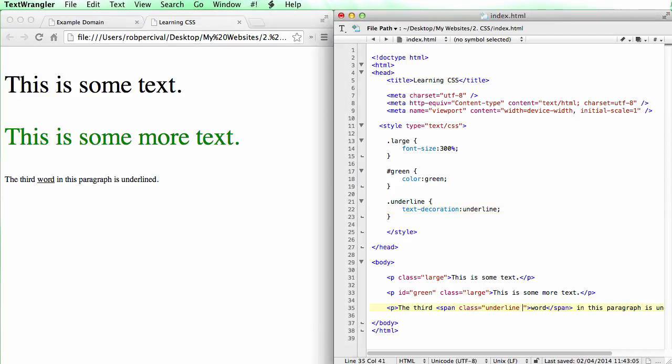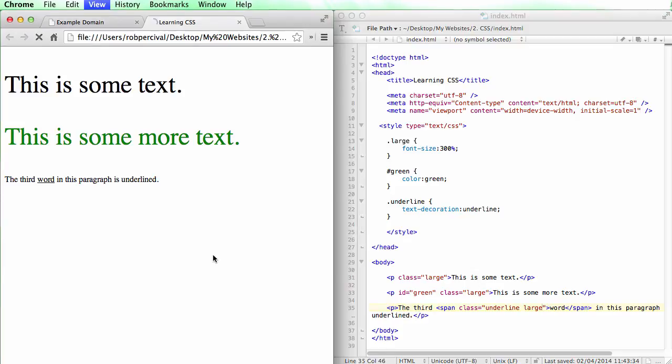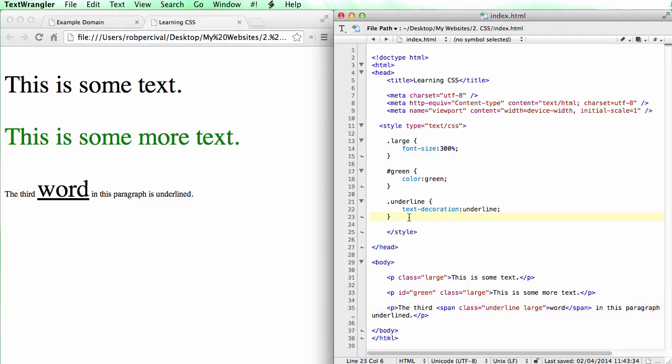One final thing, we can give a particular tag more than one class at the same time. So maybe I want this to be underlined and green. Oh no, I don't want to use green because green is an ID. I'll make it underlined and large instead. So let's save that and have a look. Fantastic. We can even go the whole hog and give it 3 different classes.